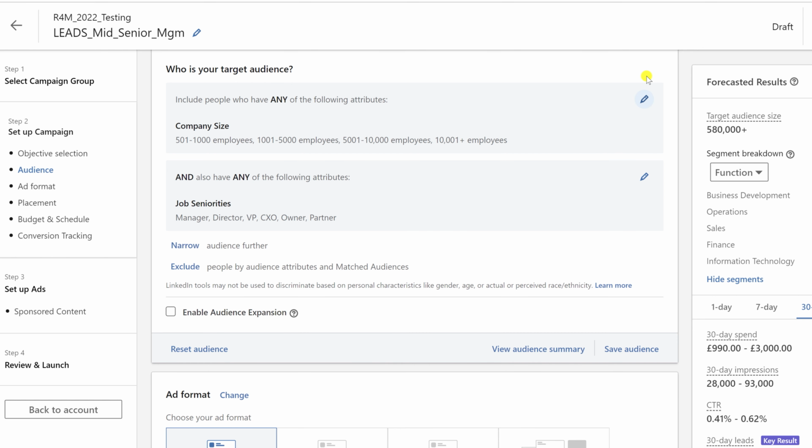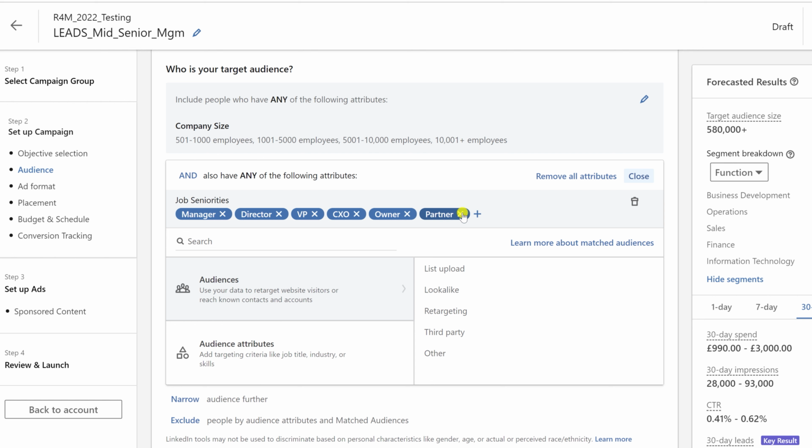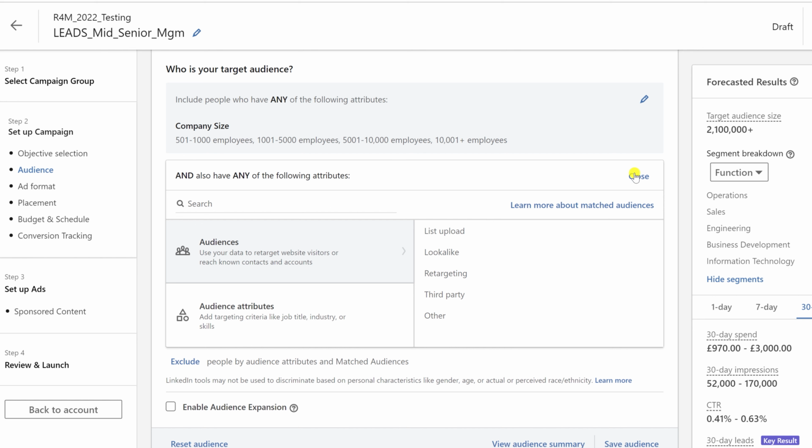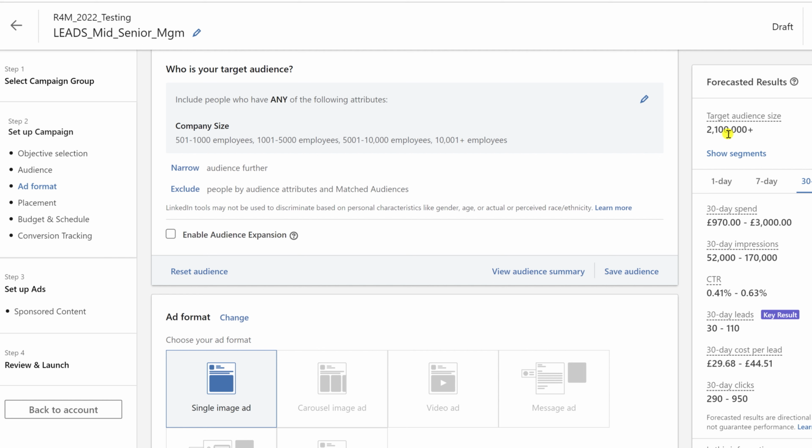Now, this is one way to go about it. Another way is to use the exclude option as well. It means that we can choose only one category here, either job seniority or company size, and the other option we can simply exclude. For example, I can choose only company size here, but I am not sure who I want to target within the seniority group. So I'm going to remove all of these options, going to close it. Right now we have more than 2 million people that we can reach just by choosing company size.